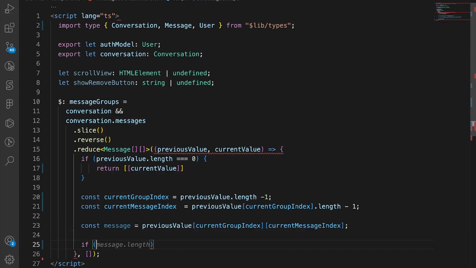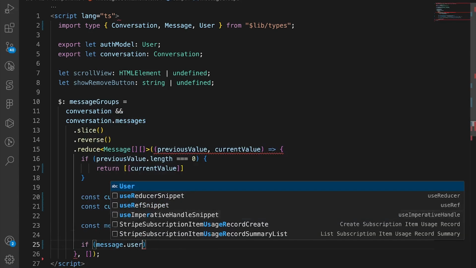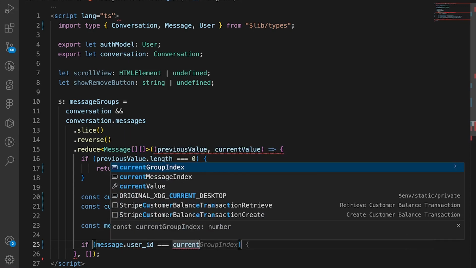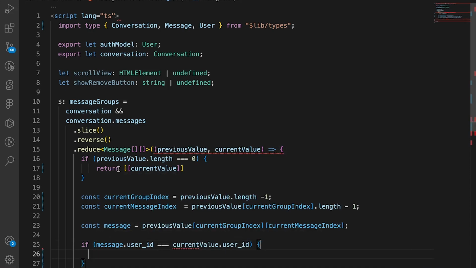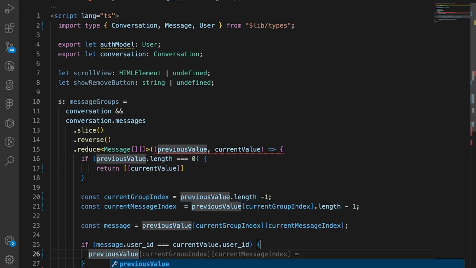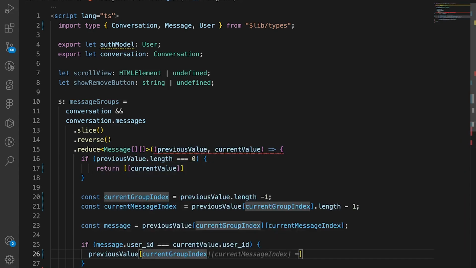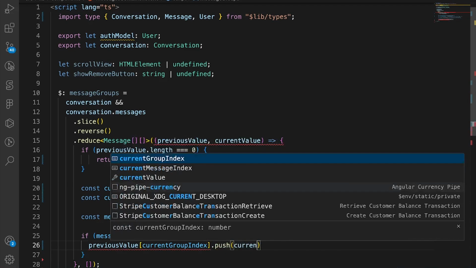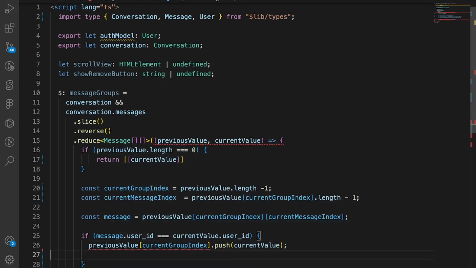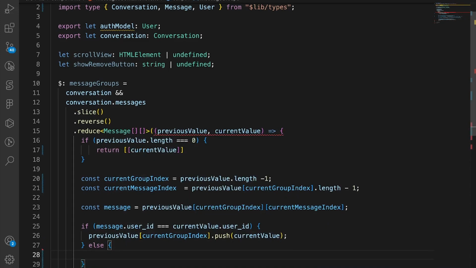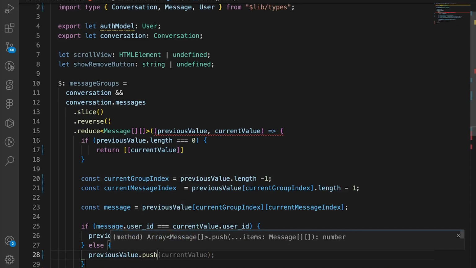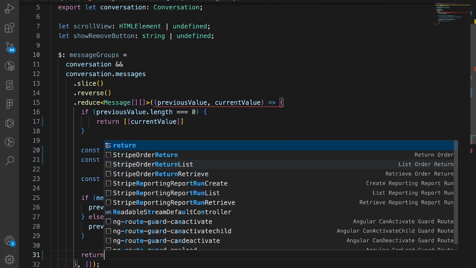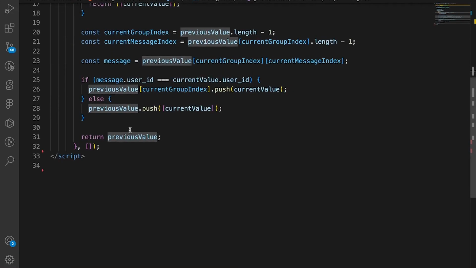So now we say if the message of the user, so if the user ID is equal to the same one of the current value, so current value dot user ID. So if they have the same author, we're just going to say previous value current group index dot push current value. Else we just say previous value dot push an array with the current value inside. So we just return the previous value. So then below is the reactive statement.